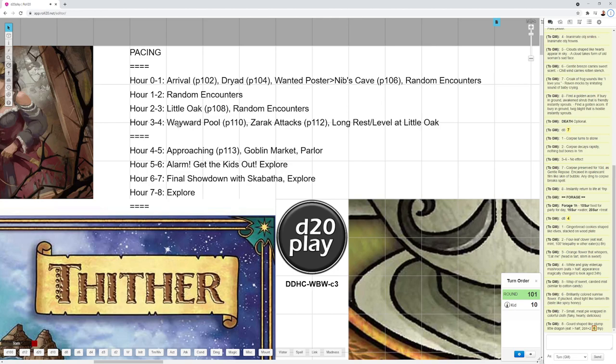And then the visit to the Wayward Pool at the top of the third hour. Zarak attacks, and then a long rest and leveling up at Little Oak and going over the plan for the next adventure day. So then the next adventure day, 4 more hours, and this is about Loomlurch.